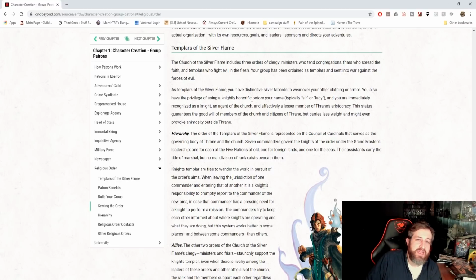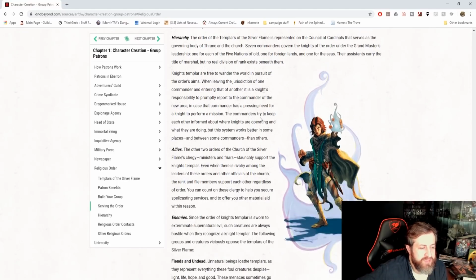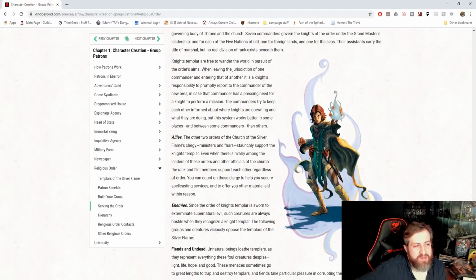You also are allowed to use the honorific of a knight, like say sir or lady, and you are immediately recognized and effectively a lesser member of Thrane's aristocracy. So here it says there's a hierarchy represented on the Council of Cardinals that serves the governing body of Thrane. 7 commanders govern the Knights of the Order under the Grand Master's leadership, 1 for each of the 5 nations of old, 1 for foreign lands, and 1 for the seas. Knights Templar are free to wander the world in pursuit of the Order's aims, so that gives you a lot of freedom as a character.